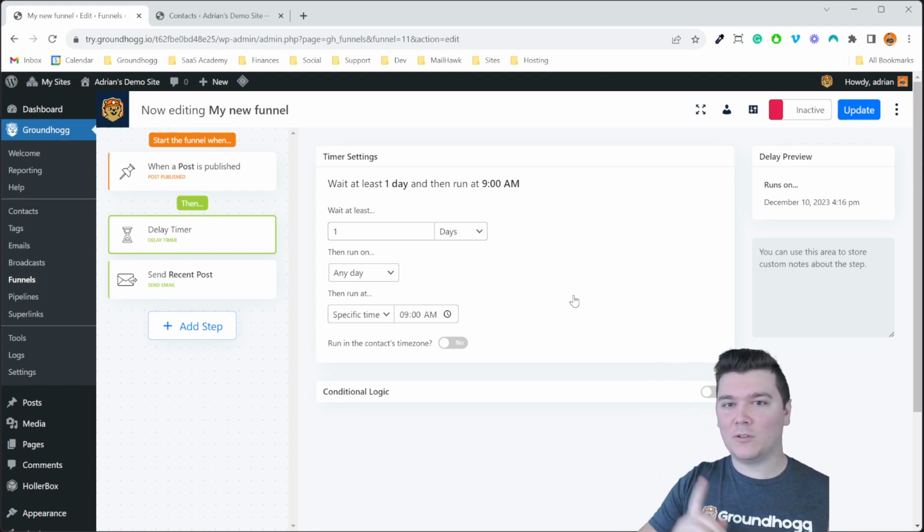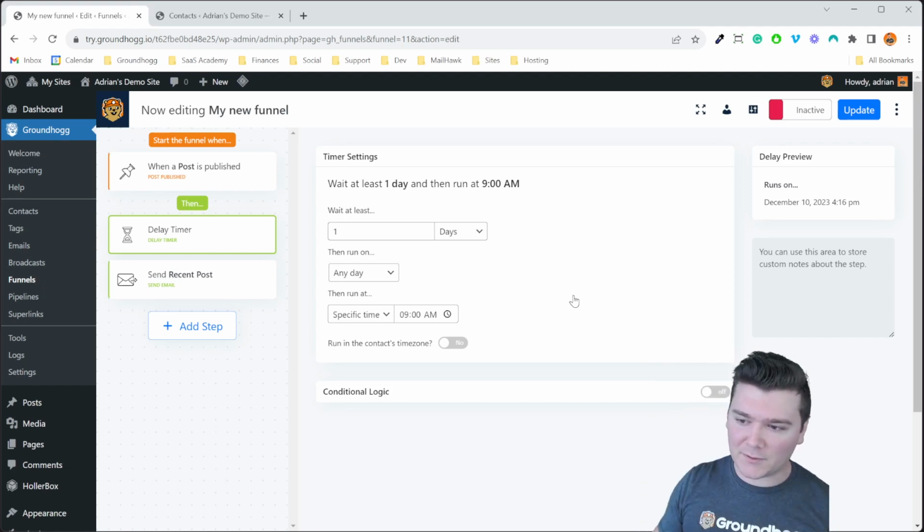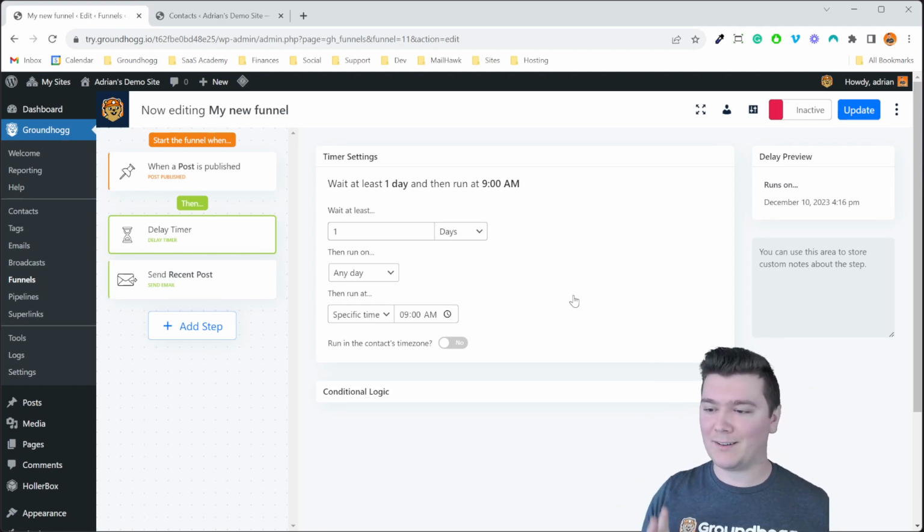It's pretty freaking cool. Go upgrade to Groundhogg 3.1 and the Advanced Features add-on to 3.1. And if you don't have a premium plan, go get one so that you can leverage this amazing new feature.